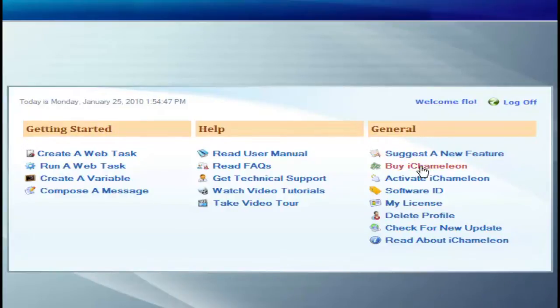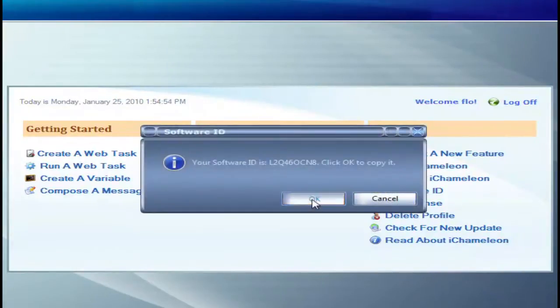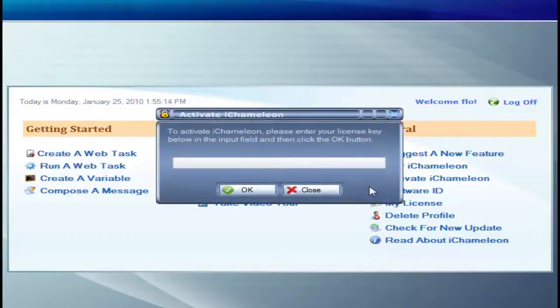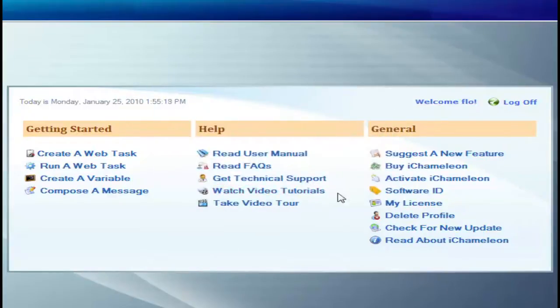Once you've purchased iChameleon, you then need to send us your software ID by clicking on Software ID. Click OK to copy your software ID, and then paste it into your email and send it to customer support at uniquesoftware.com. Once we receive your software ID, we'll generate an activation code for you to activate your copy of iChameleon. When you receive your activation code, copy it and paste it into the Activate iChameleon dialog box that appears when you click on Activate iChameleon. Now, iChameleon is fully functional.